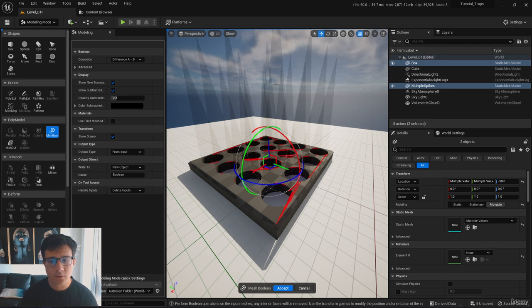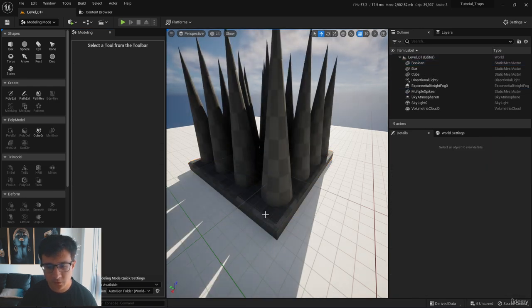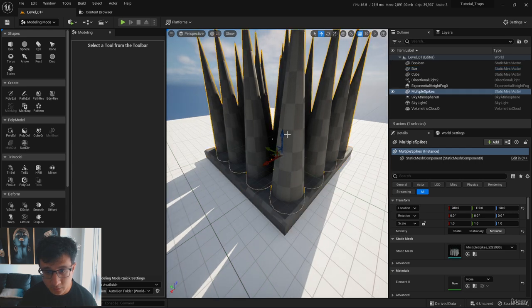Now I don't want to delete these spikes, okay? So by default, the operation will be subtract, okay? We're gonna leave it like that. And then on tool accept, we're gonna keep the inputs. We're not gonna delete them. By default, here is delete. We're gonna keep them. So let's accept. And now you will see that I have holes here. I can just go back here.